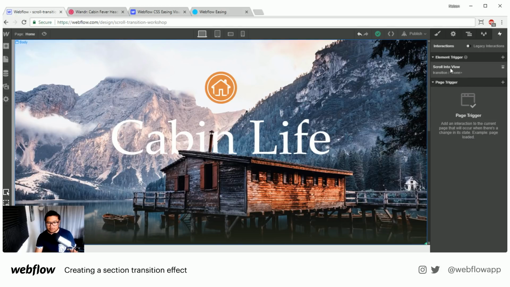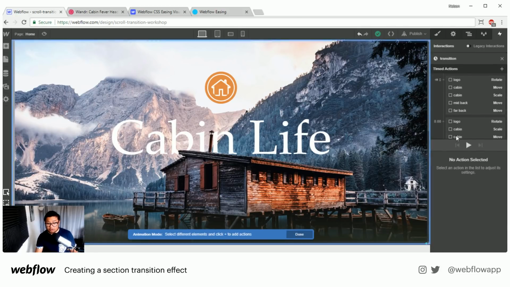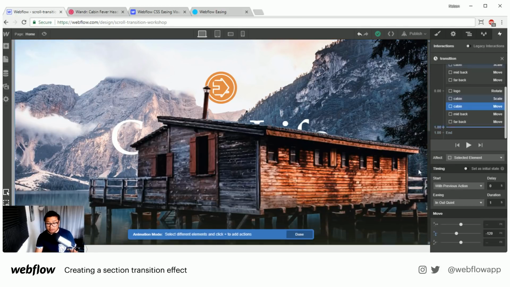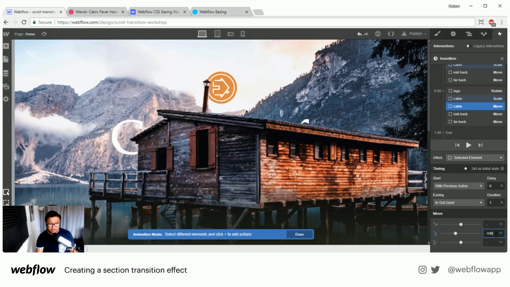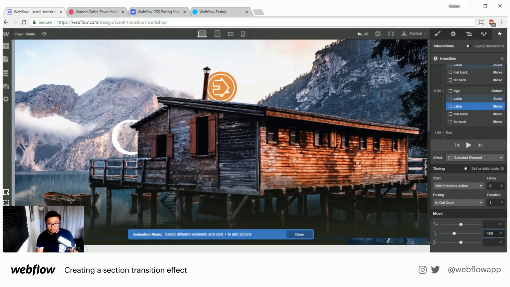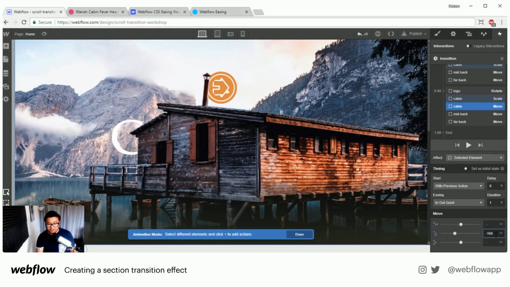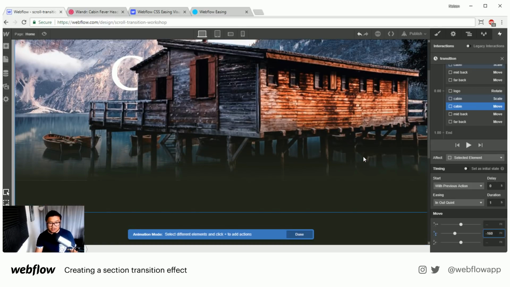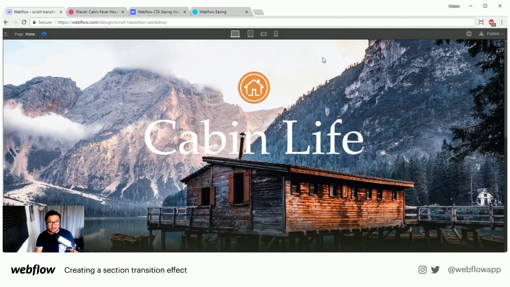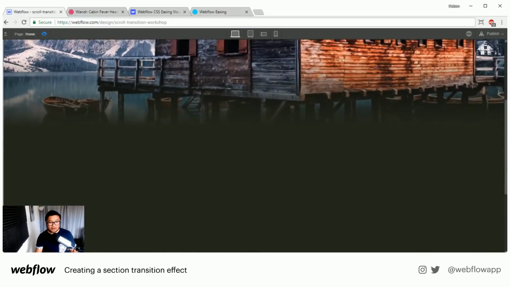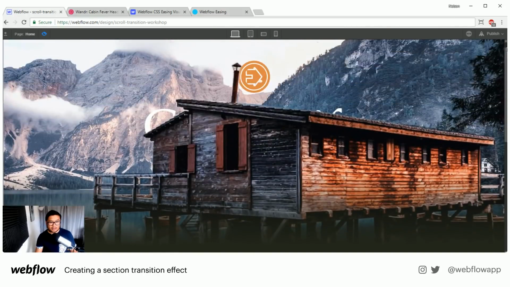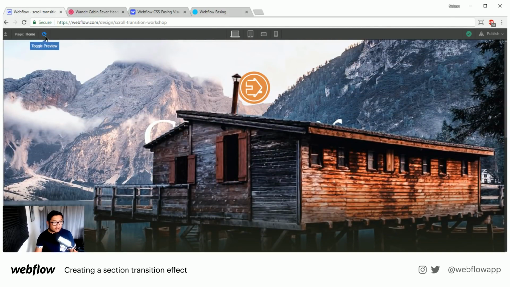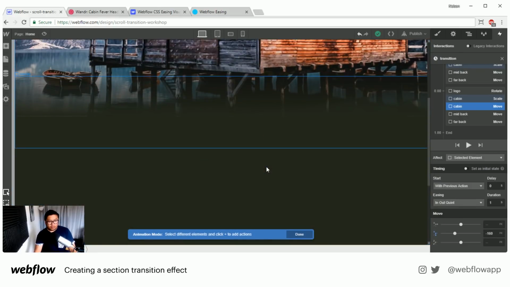And I think the move up for the cabin could go higher. Let's see here. Let's just go for it. Something like that. Okay, let's try it. Yeah, something like that.